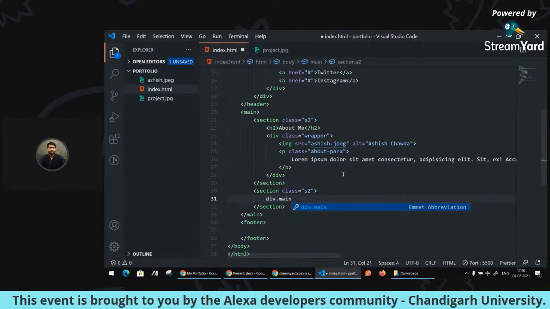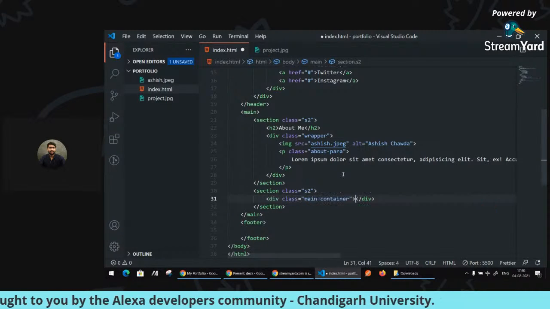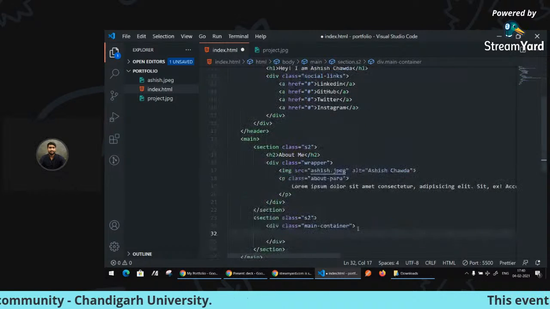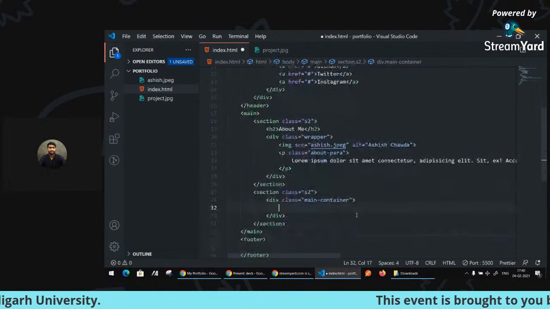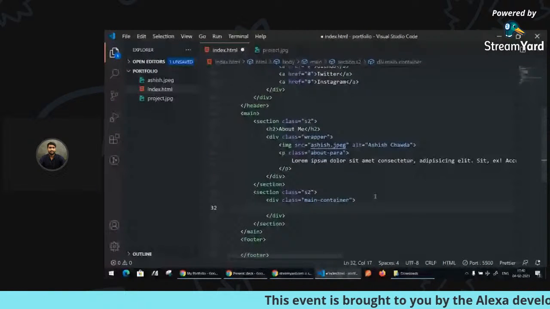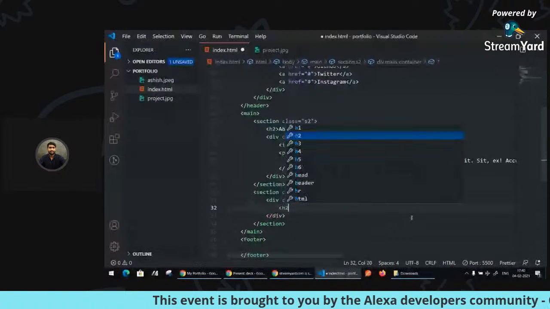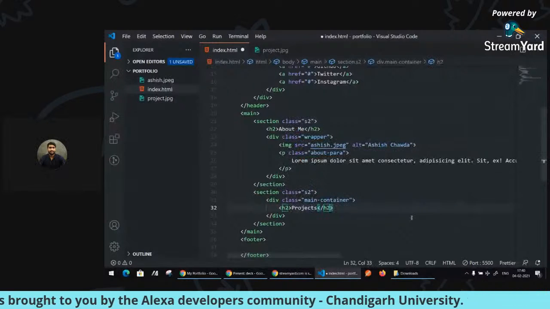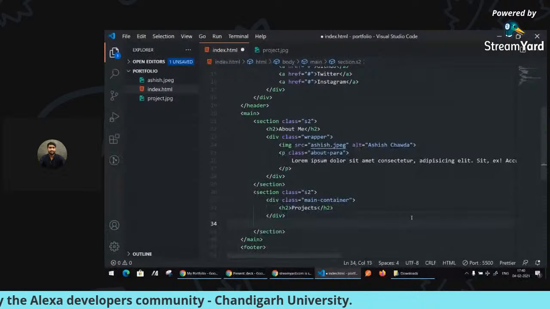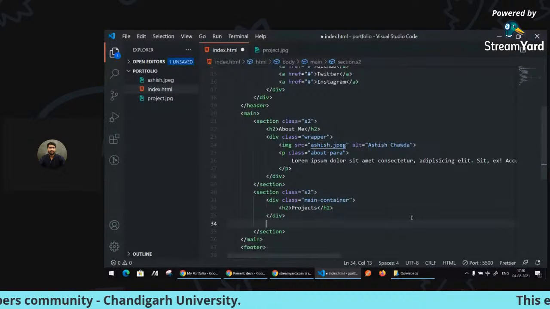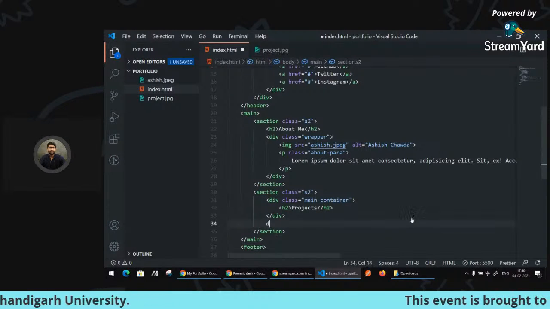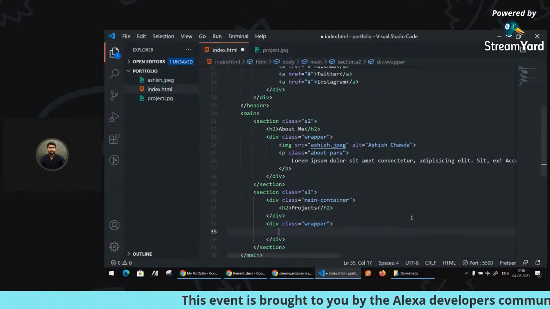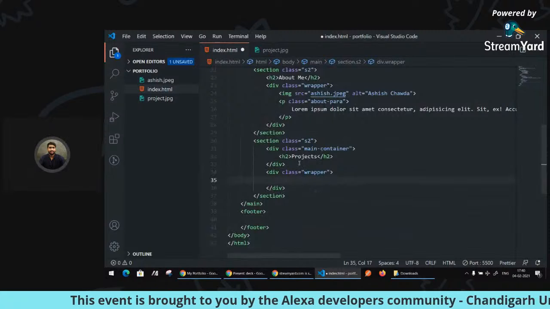Div dot main. So again, just like we did before, this main container will contain all of our things, and in this container we have to show our users what this is going to be about. So it is going to be projects, and we'll again put a wrapper here. So this will contain every content apart from the heading.